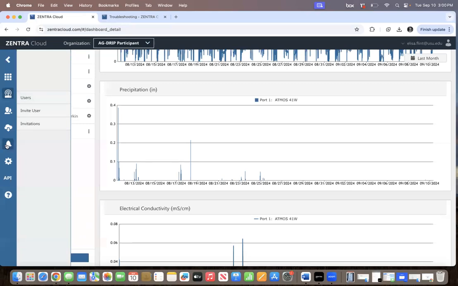And then notifications. This is if you set notifications and you want to know when your battery's low, or if you have maxes and mins that you've made for your customized charts up here, you'll see that in here. And I think if you set notifications, it will email you, and it might ping your app. But right now I don't have any notifications set for this.